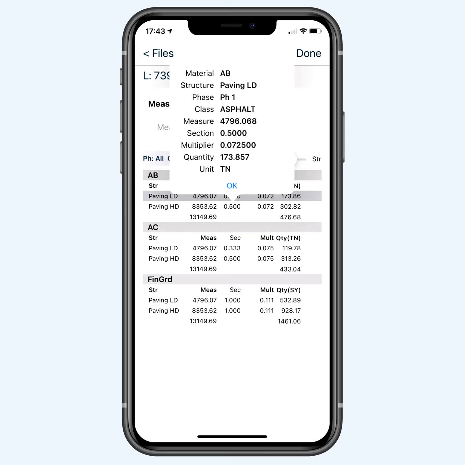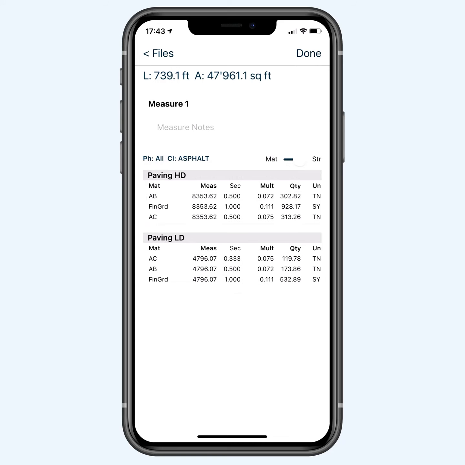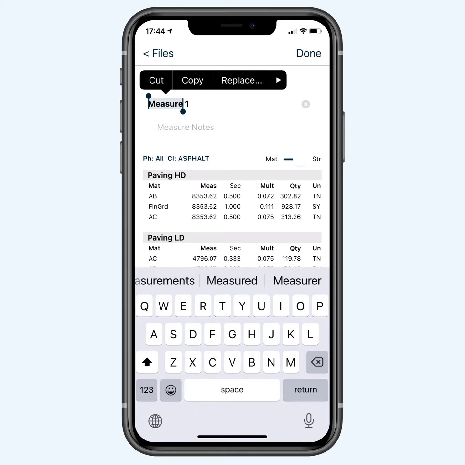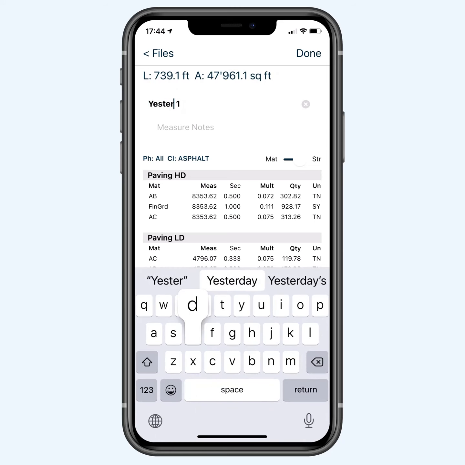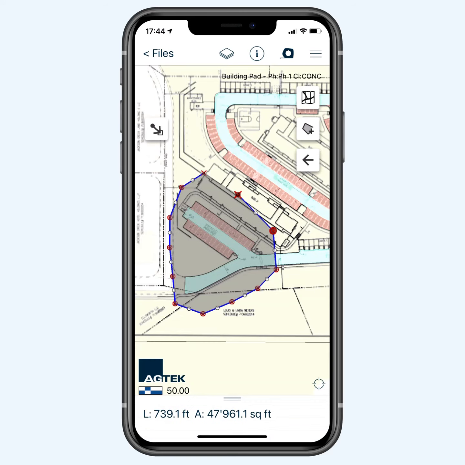I can click on any of these line items and drill down a little bit deeper. I can also go over here and toggle between materials and structures and understand how much of that material was used for heavy-duty paving or light-duty paving. I can quickly rename this yesterday's work, get rid of the 1, add additional notes here if I so choose, hit done, and that report is now stored.